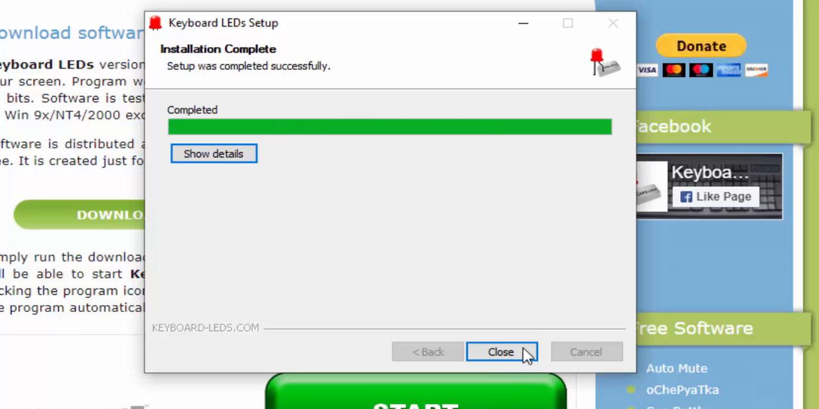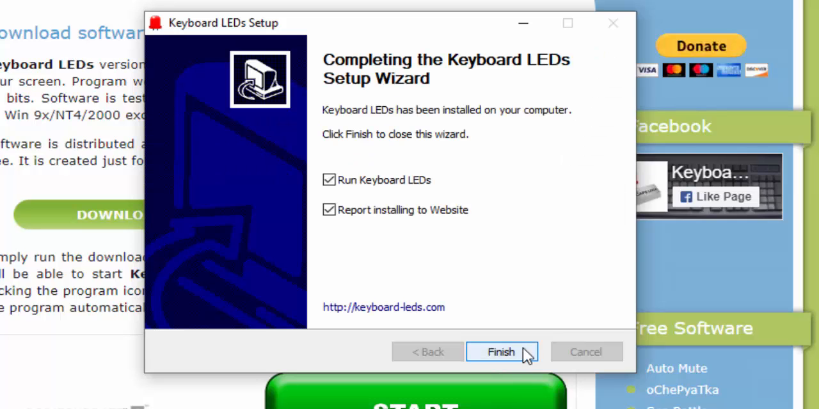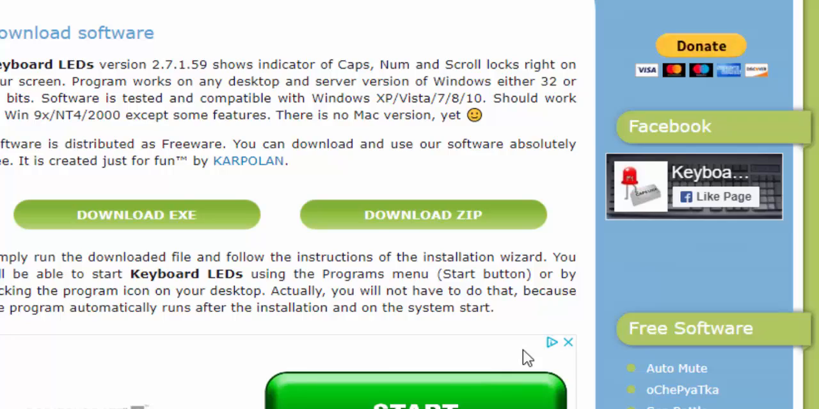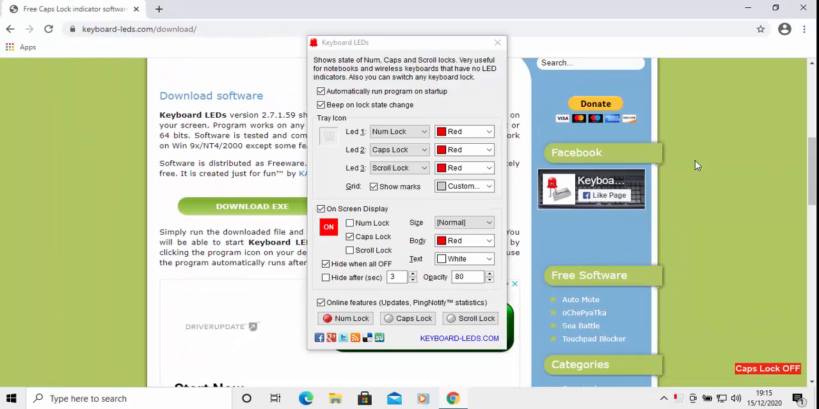The program is now installing and here goes. So it's now finished. So I just want to run keyboard LEDs. I don't want to report installing to the website. So I'm just going to move my mouse over the tick just to the left of report installing to website. Left click once to remove the tick and then move my mouse over finish and left click once. Then I can close down the browser by clicking on the cross just up here.